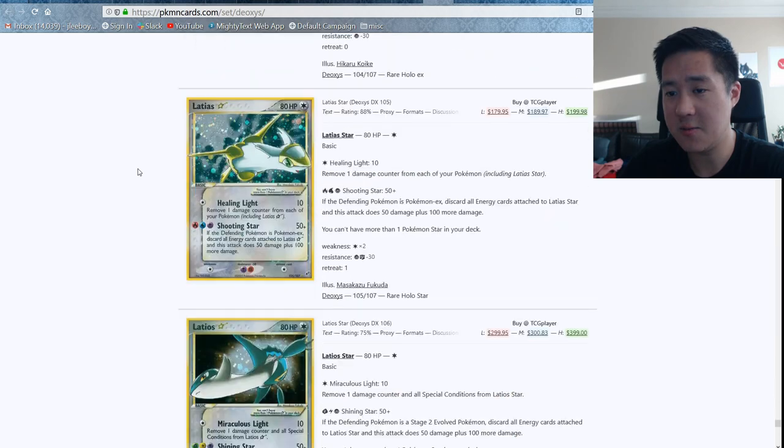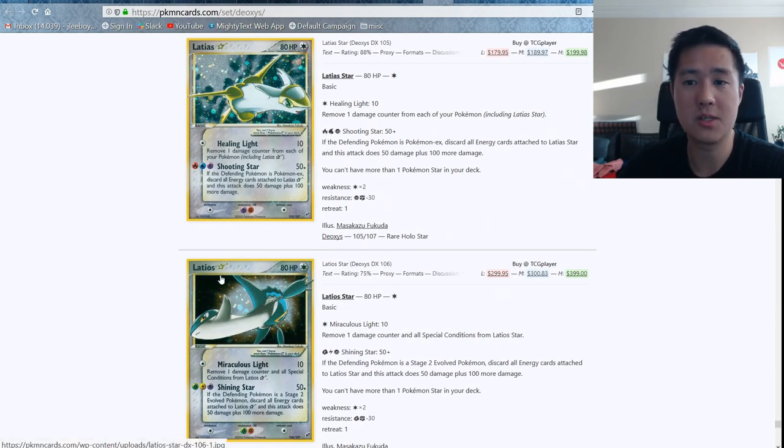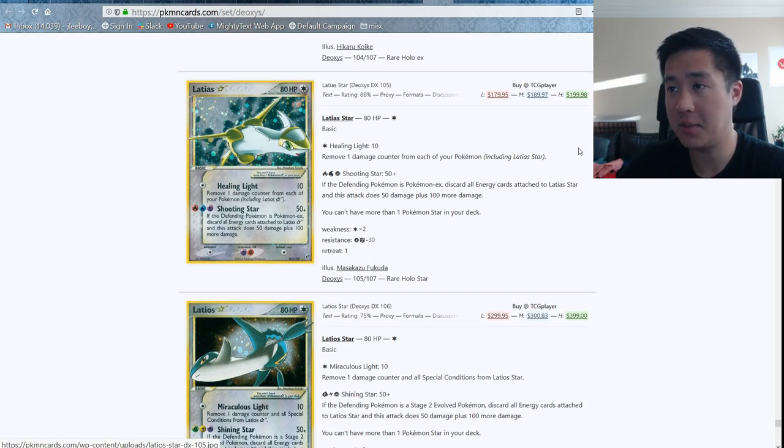And let's see, we also have Latios and Latias. I believe we have Latios in PSA 8. Latias we still have yet to pick up, but it looks like that one might be the cheaper of the two, so that's probably very doable.